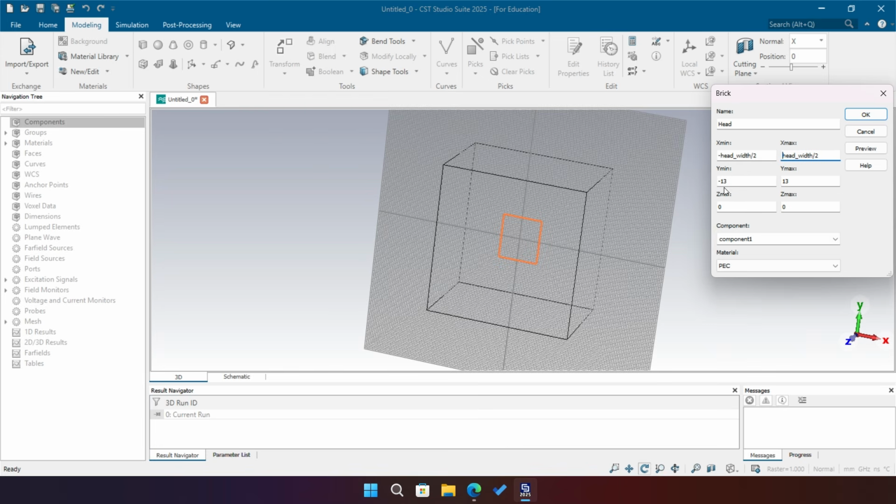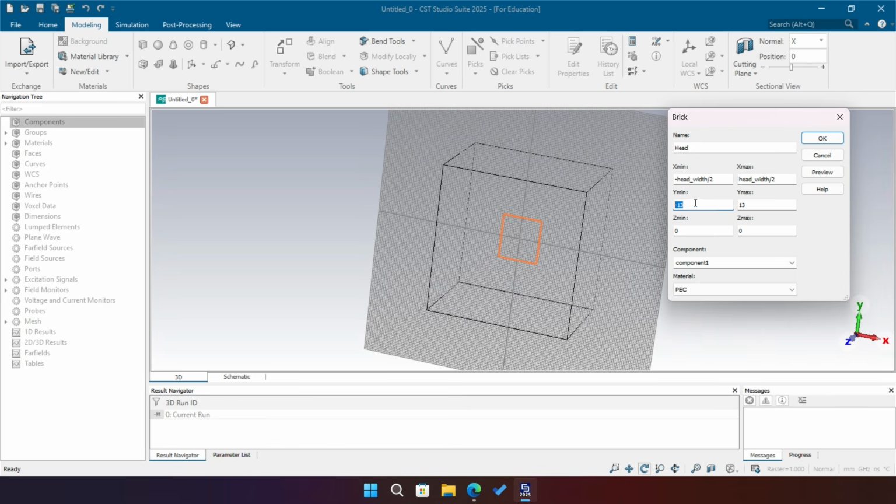And for the height, I will name it. By parameters, I'm just creating names and then I will give them the value: minus head height over 2, and here is head height over 2. Same goes with the Z min and Z max. So here is the head depth, and here the head depth over 2.